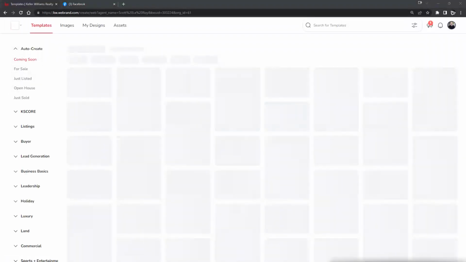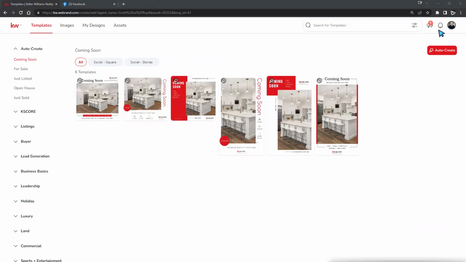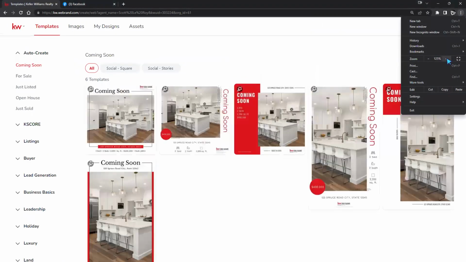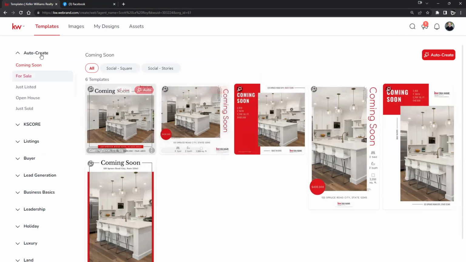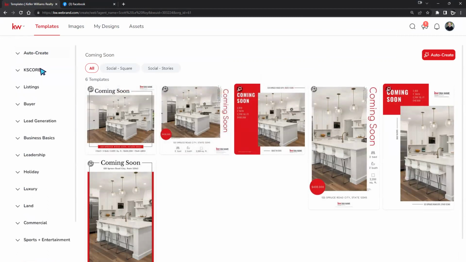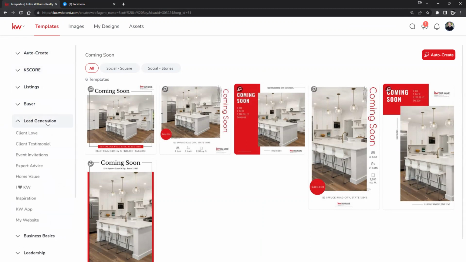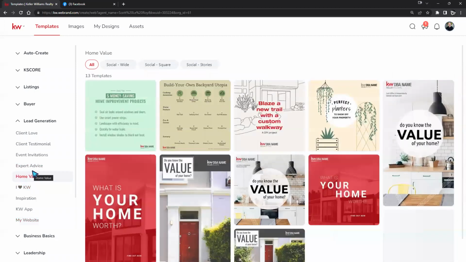Now, clicking on this social square right here, we should see a number of different options in terms of templates. So let me zoom up just a little bit more here. So we'll see a number of different options for templates. The left-hand side is going to be basically what do you want to send out. It's organized based off of listings, buyers, lead generation, holidays. So whatever you're looking to send out, we'll have all these organizational methods on the left-hand side. For our paid ads, let's do a lead generation right here. And let's do maybe home value. We'll click on a home value.